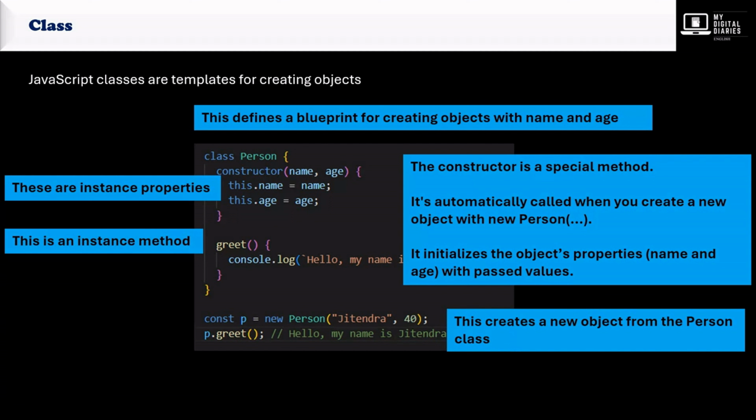Now look at this line. const p = new person. Here we are actually creating a new object from the person class. The keyword new tells JavaScript to make a new object. The constructor is then called with the values Jitendra and 40. Finally, this new object is stored in the variable p. If you say p.greet, it will print my name is Jitendra. So every time you use the new keyword, a fresh object is created from the class blueprint.